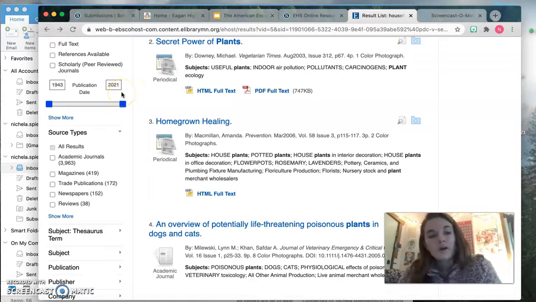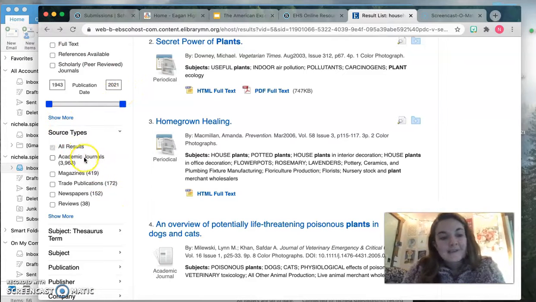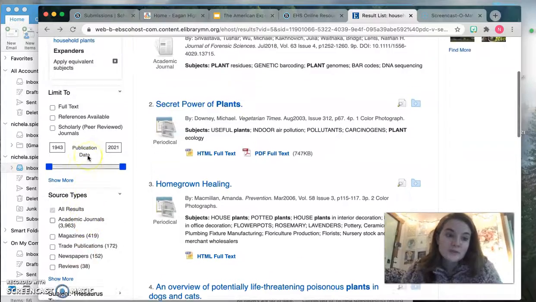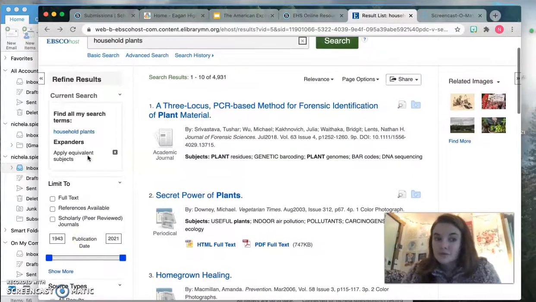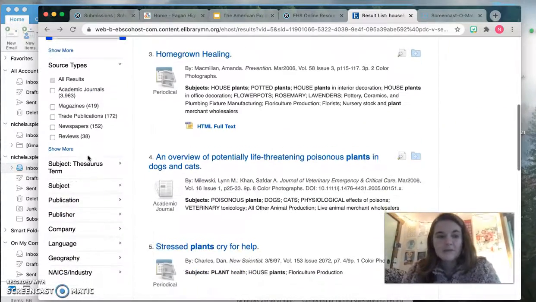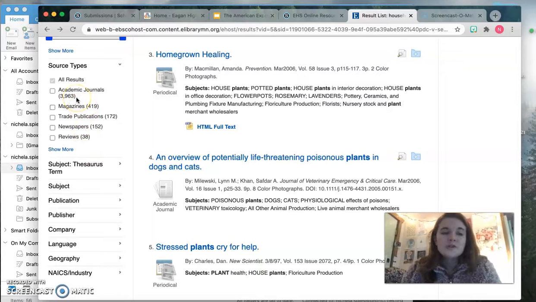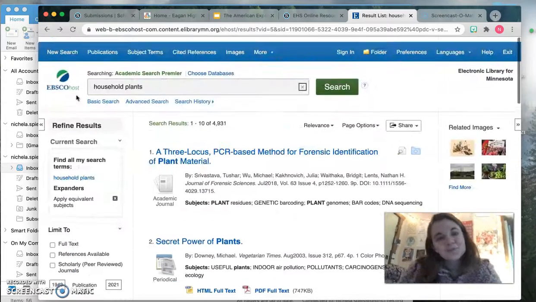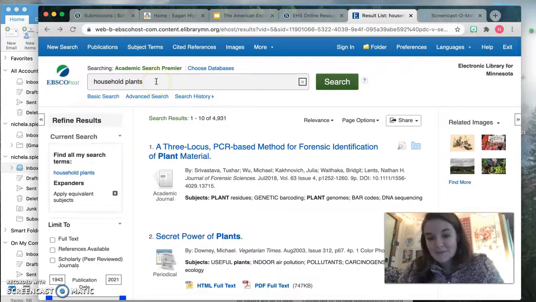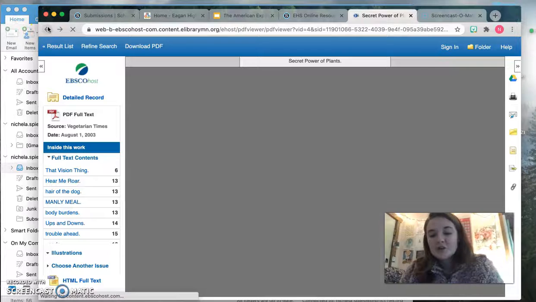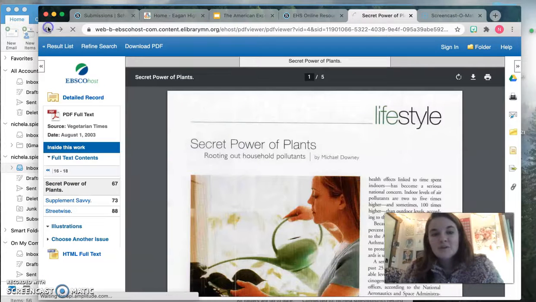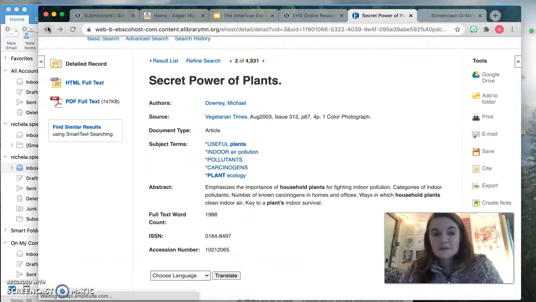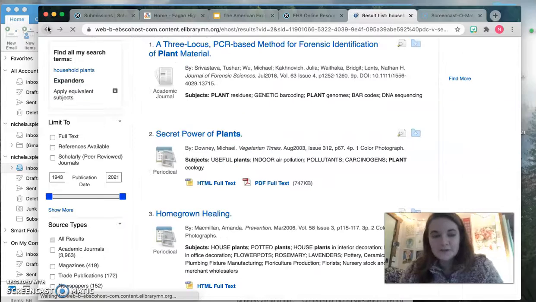Oh, also, on the side right here, it has academic journals, magazines, trade publications, newspapers, reviews. So you have options to look at, and even mine alone has, look at that, almost 4,000 academic journals on plants. Yes, it does take time. You do have to take the time to look through things, but if you take the time, you're going to have better results, and it's going to make your paper so much easier to write.